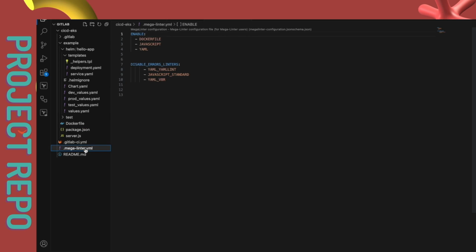.megalinter.yaml. This is basically for the SAST part. It consists of scanning the Dockerfile, JavaScript, and YAML. And since I'm doing a demo, I have disabled error linters for YAML lint, JavaScript standard, and YAML v8r, so that I can move ahead with the scanning. And even if the scanning fails, I can move ahead with the stages.